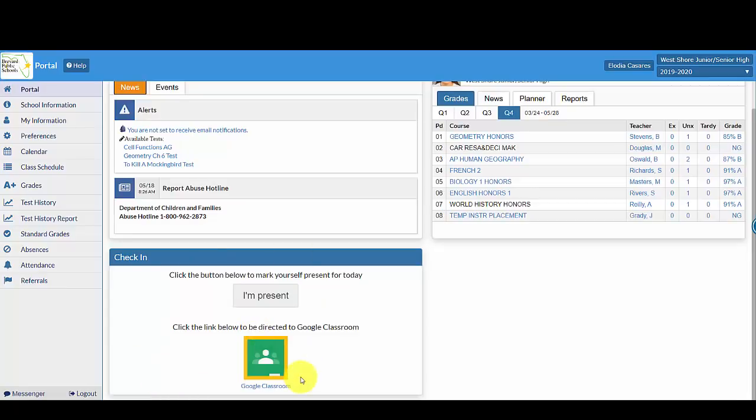The next block down is the check-in button. If we move back to online learning, the I'm present button will become clickable again. Right now we're not using that form of attendance, so it's not operational. You also see something new here, that we have integrated Google Classroom and Focus, so you and your teachers will be able to navigate back and forth between Google Classroom and Focus quite easily.